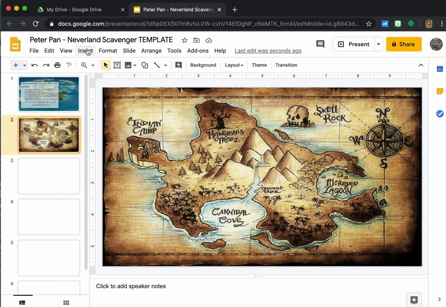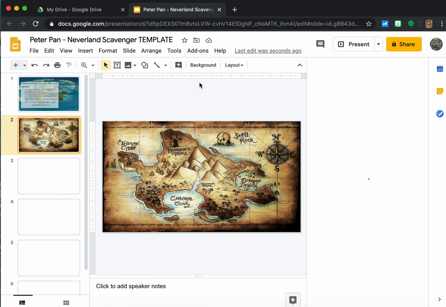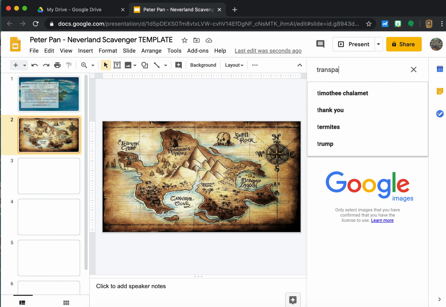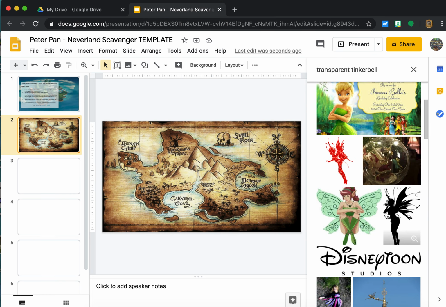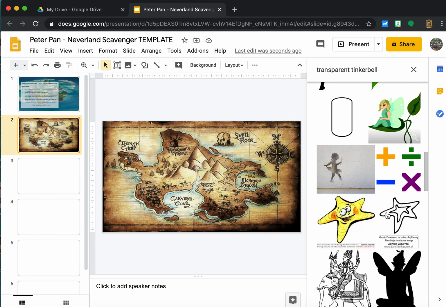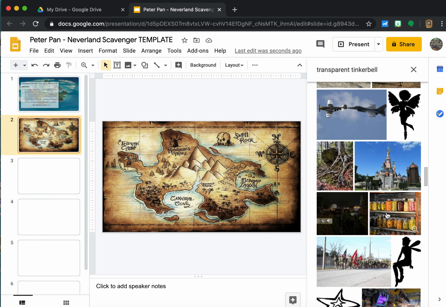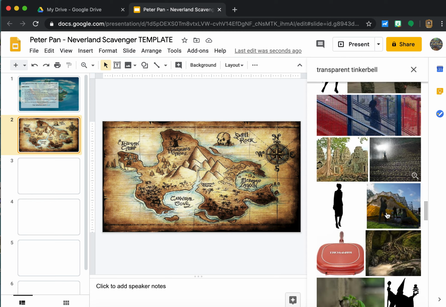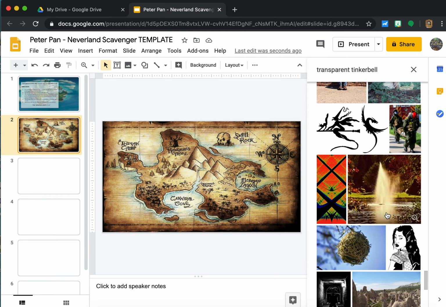And now I'm going to look for a Tinkerbell slide, a Tinkerbell. So let's go to insert image from the web, transparent Tinkerbell. Let's see if we can find one. It's kind of hard, right? Because Tinkerbell is copywritten, so I don't see one.